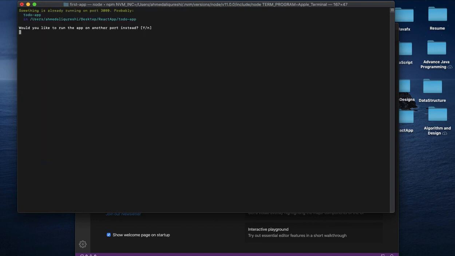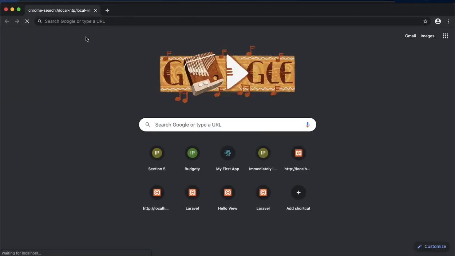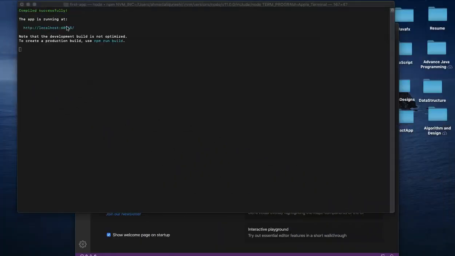So it will start your first app. I am already running a different application on port number 3000, so I want to run this application on a different port number. If you add yes, it will provide you a different port number. So I think it will run. You can see here, this is the port number it provides you. So just copy this.